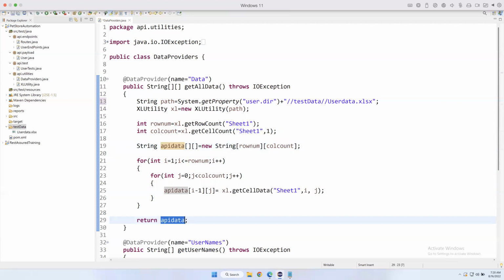And many people will have some confusion here. Let me just clarify this. So what is a two-dimensional array? A two-dimensional array is nothing but this: we have rows and columns. These are the rows, and these are the columns. Two dimensions: this is one dimension, this is the second dimension. This is a 2D array, right?